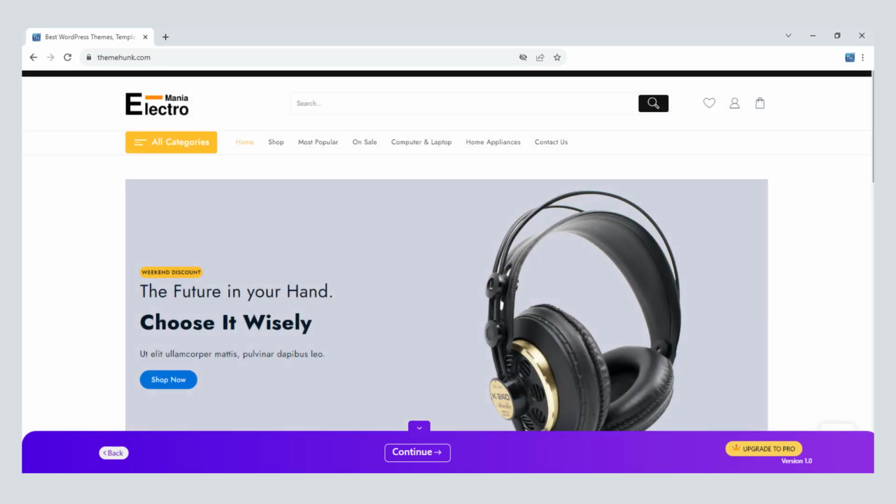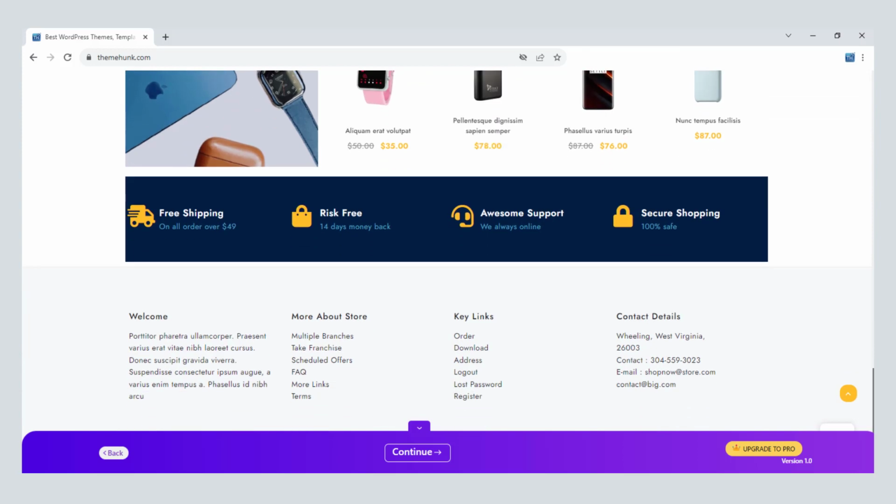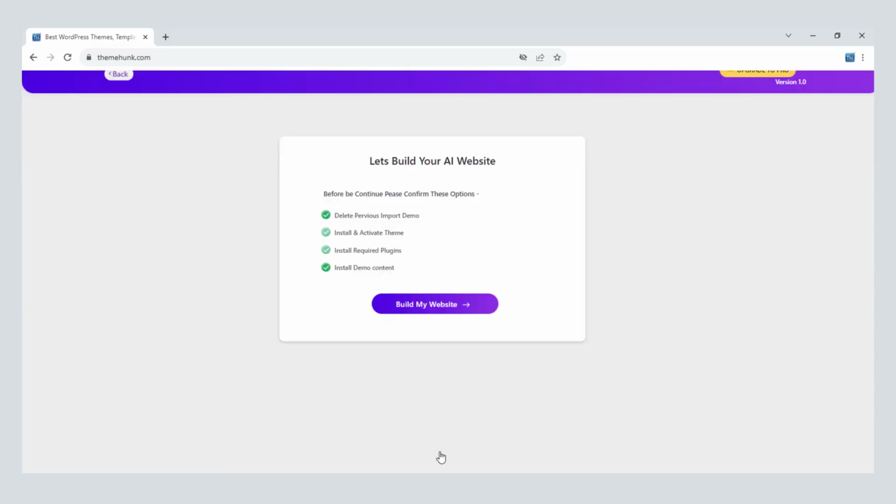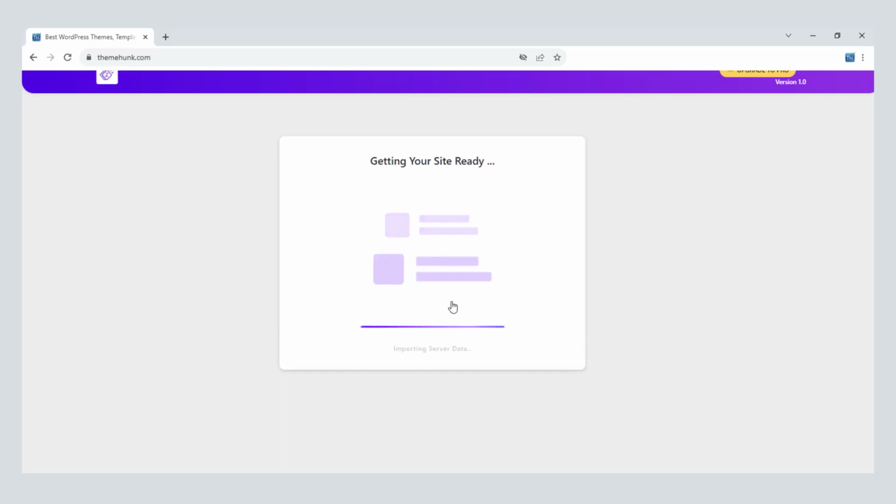This is a demo site. Your site will look like this page after completion. You can go back and choose another design or click on Continue. Here you can select some points and click on Build My Website. You are a few seconds away from your site.